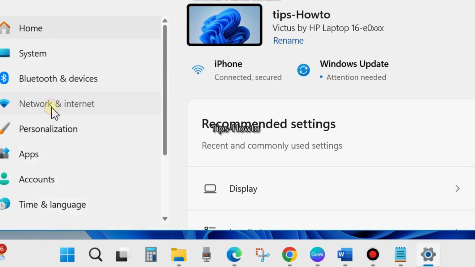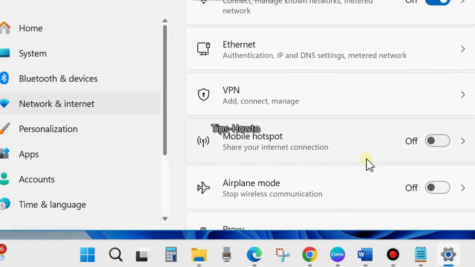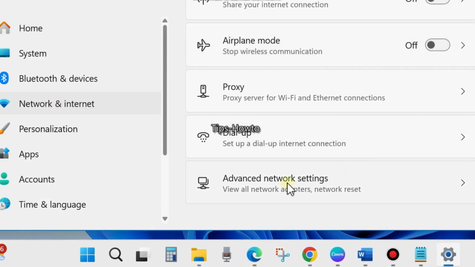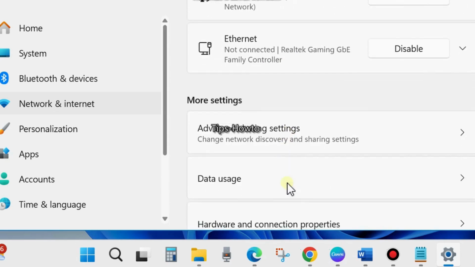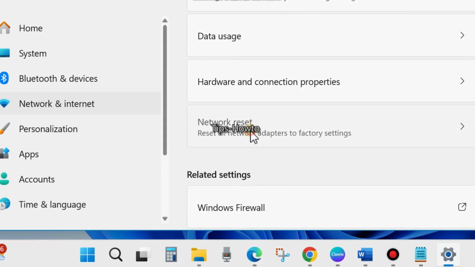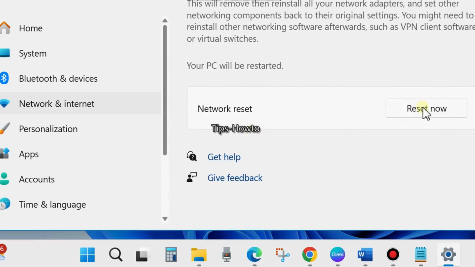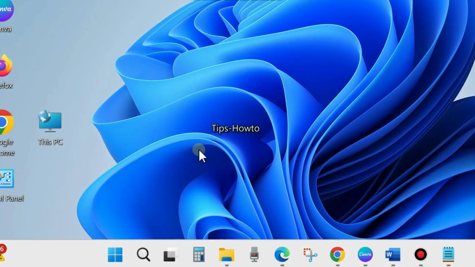The next one is to right click on the start button and choose settings. Go to network and internet from the left side, thereafter go to the right side and you will find advanced network settings. Click on it. Scroll down and choose network reset and click on reset now. So reset your network connection. Sometimes a network related issue may be the cause of some login errors.